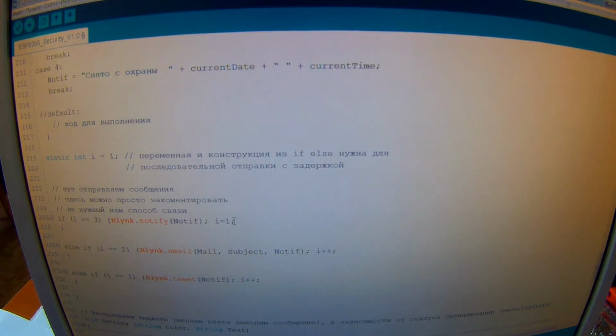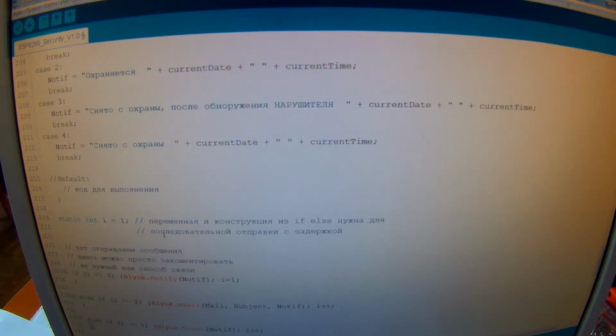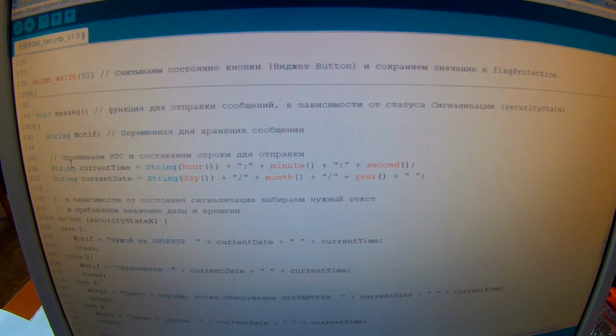What is it for? If we write these lines one after another, then your device will not connect, and the email and tweet probably will not be received. So you need to set delays. At security state I set this delay. I will show you how it's done.